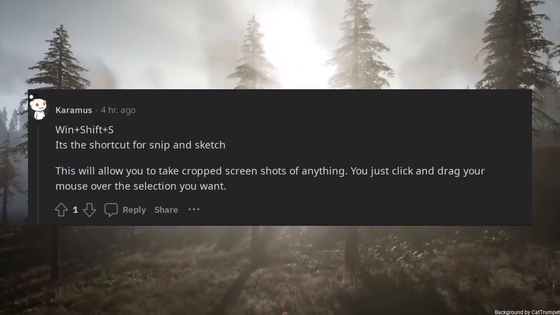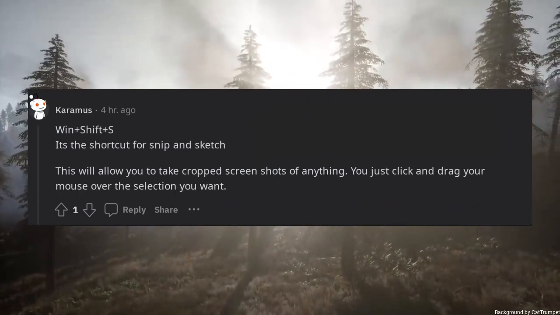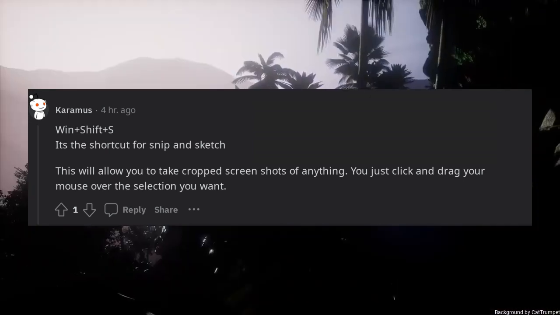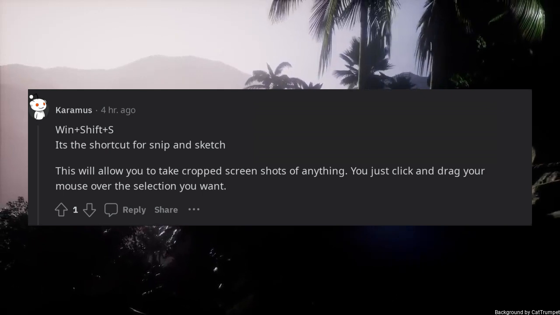Win-Shift-S. It's a shortcut for Snip and Sketch. This will allow you to take cropped screenshots of anything. You just click and drag your mouse over the selection you want.